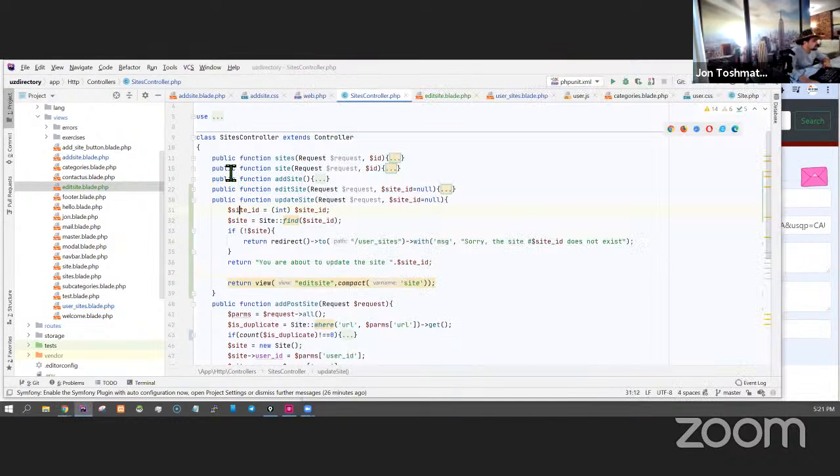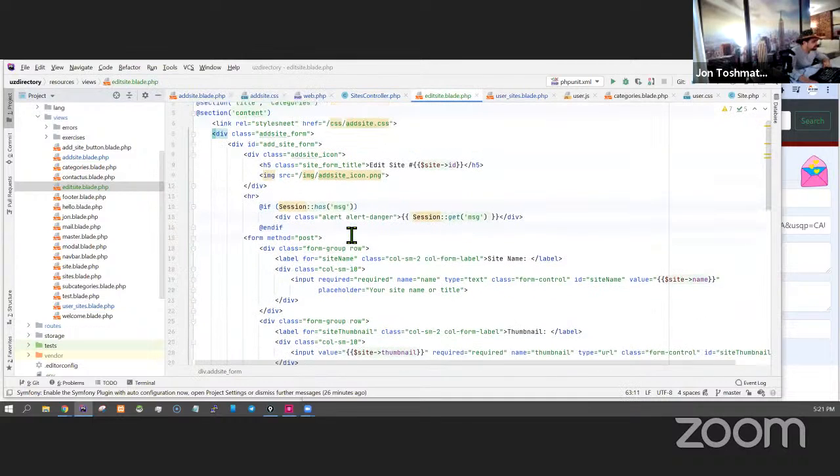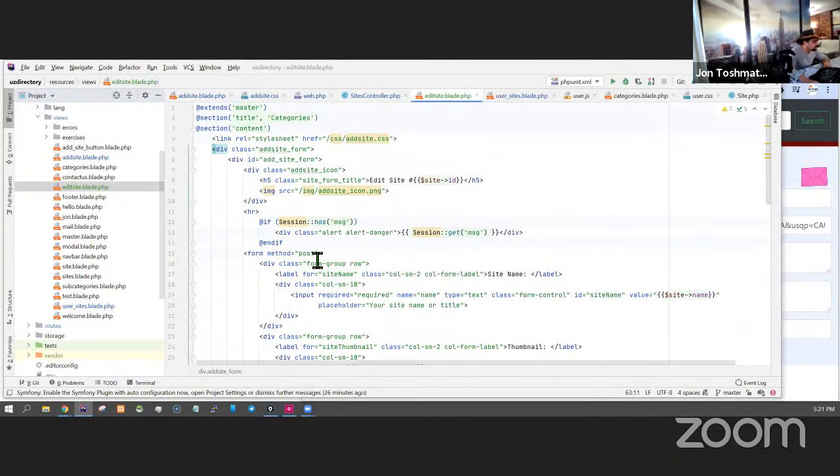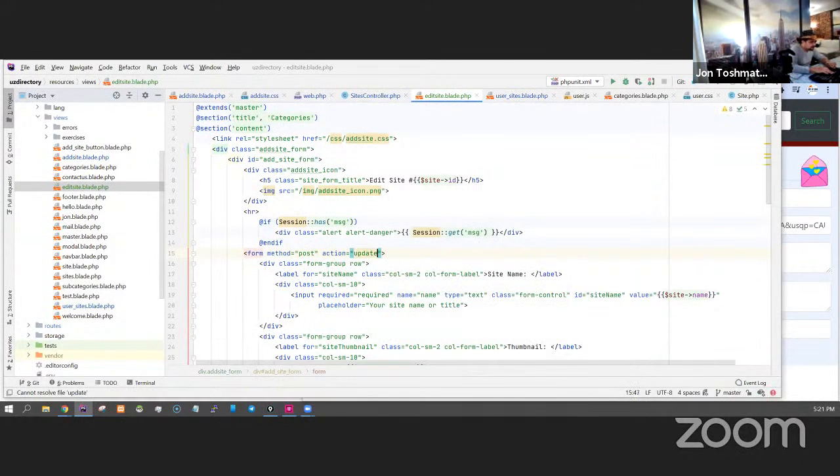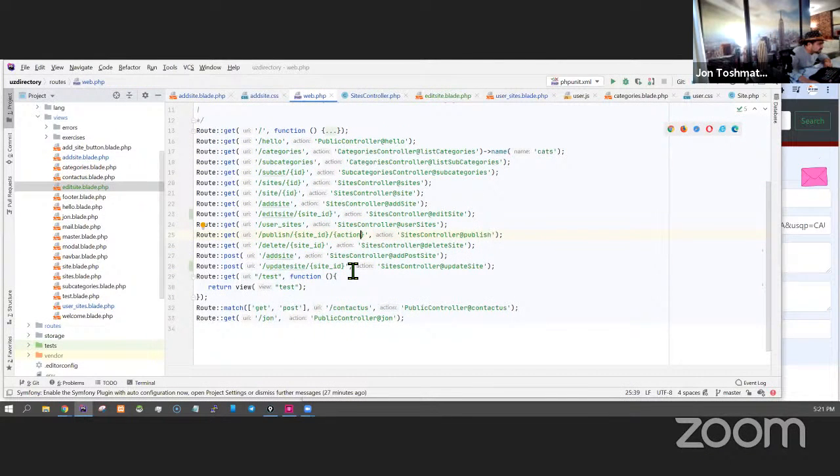All right. How are we going to fix that? You're going to go back to edit site. And that's a post. And then we're going to say action. We'll say update site, and then you have to slash. You're going to have to say $site ID. You have to pass the ID. Why? Because that is exactly what we're expecting. We're saying update site, and plus you have to pass the site ID. Okay.